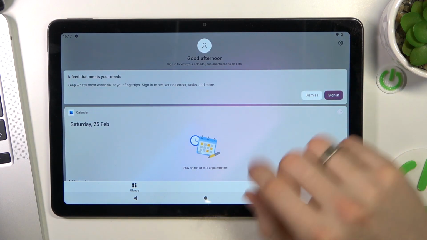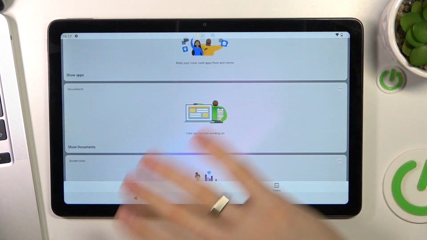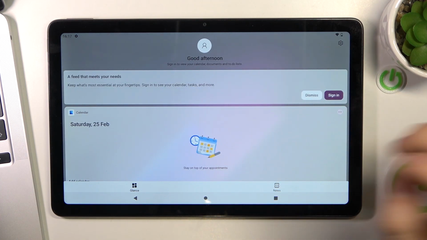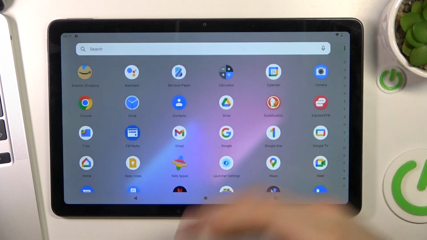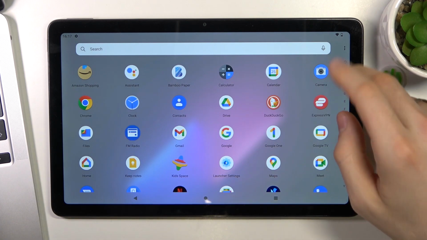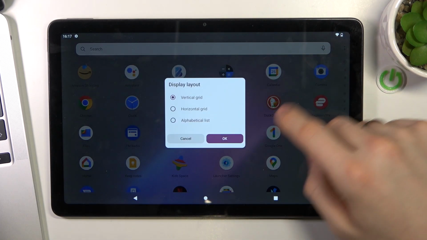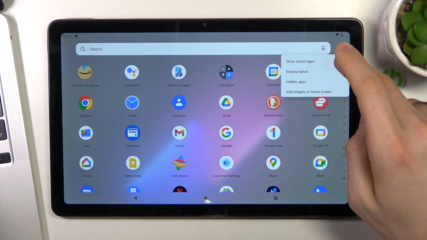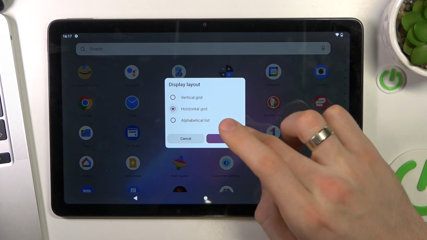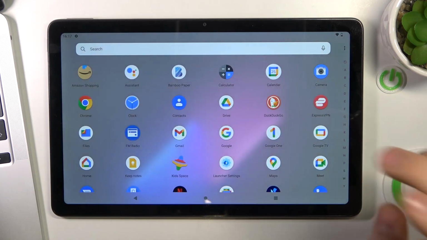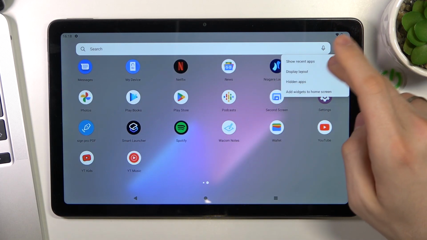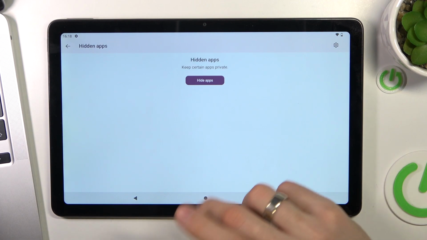So cool. Here we have the Glance panel. In Glance we can set up all our widgets the way we want. We can enable news, we can disable news, as you like. Here we have our main applications menu. Here you can hide applications or, for example, set up the grid, for example a horizontal grid or an alphabetical grid. So you can set up this menu the way you want. You can hide applications from here.